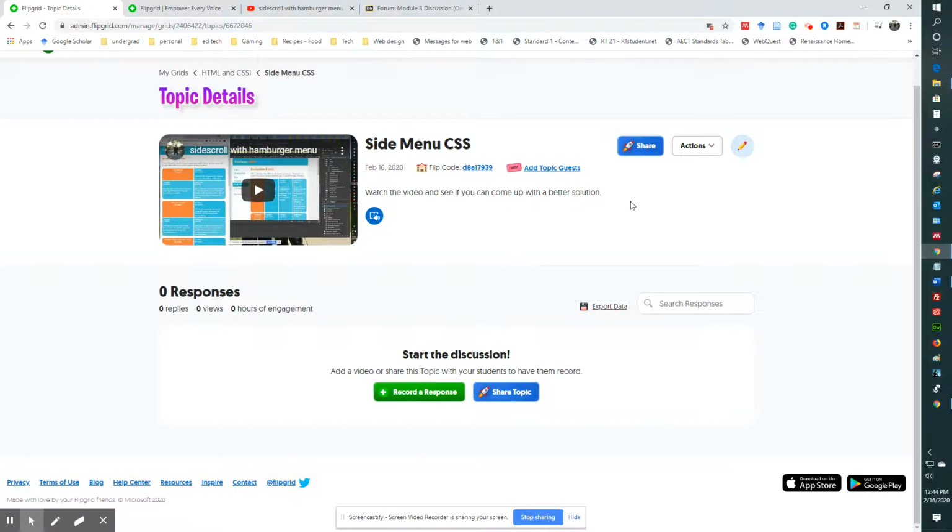And within the topic, we went over all these choices already. You can also export your data from your topics if you want to just have something that's separate from the Flipgrid software. And people can watch this, and then they can click record a response. There are a few different options for how to record the response. I can't open this right now because I'm already recording.